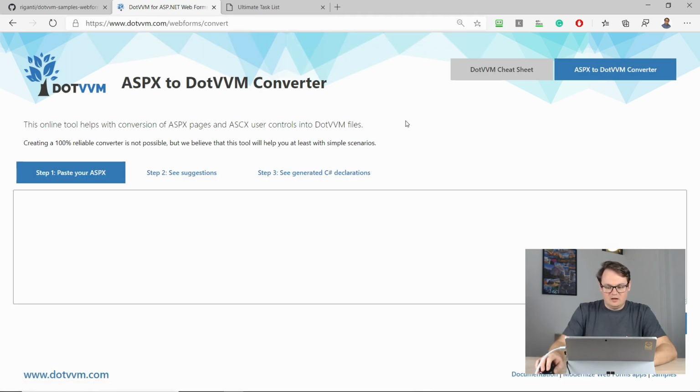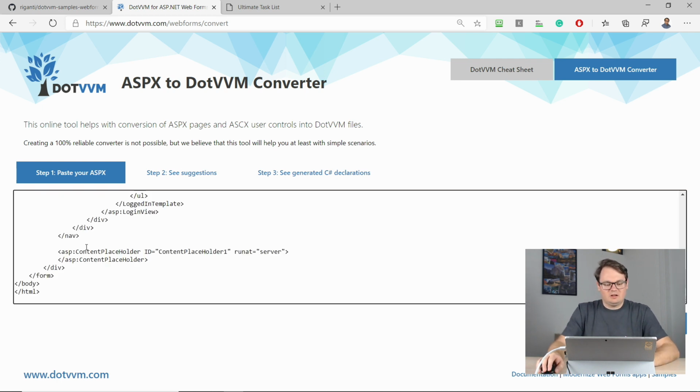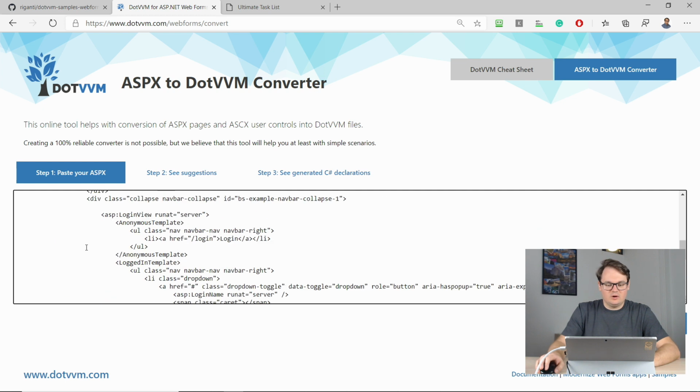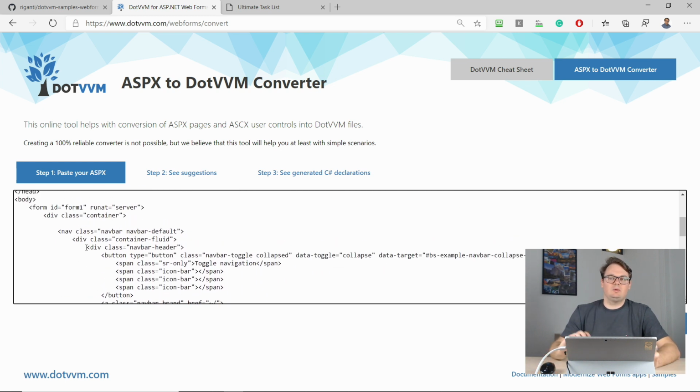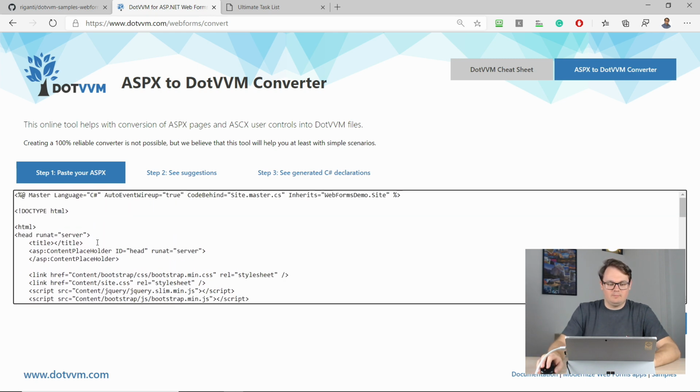And unfortunately, the bigger screen you have, the better, because we didn't have time to make a full screen mode of this. So this text area is quite small, but if you have a larger screen, you will be more happy with this. And of course, we will be improving this application, so you can expect it to be better. Okay, so I have pasted my master page code here and click continue.